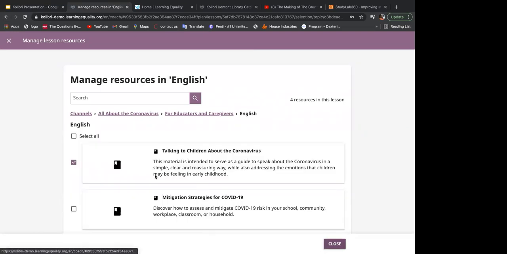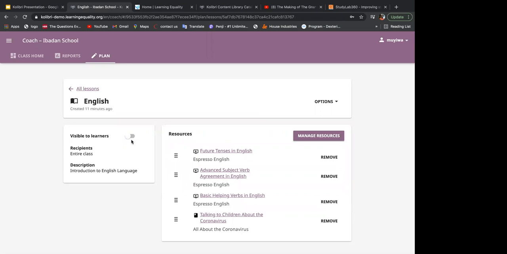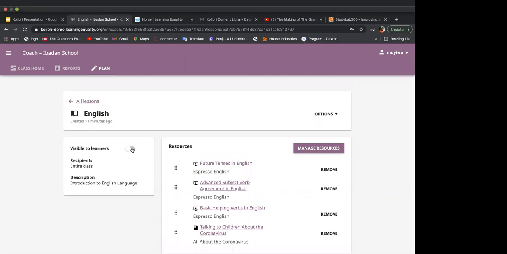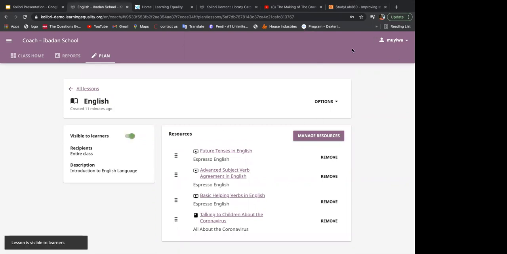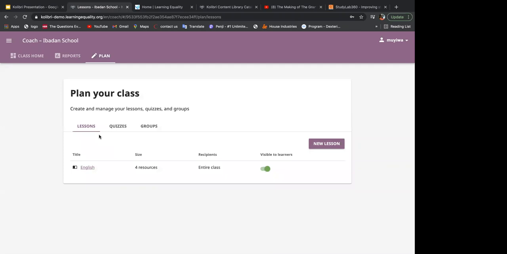We can close this and go back. So now that you've added the resource, it doesn't automatically show to your students until you click on visible to learners here. If you click on visible to learners here, then your students will be able to see it. And that's it with setting up a lesson. So this is one lesson already now.